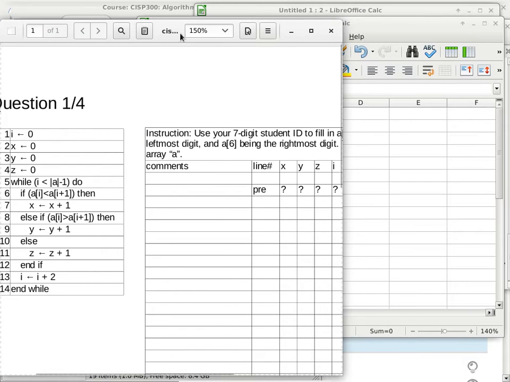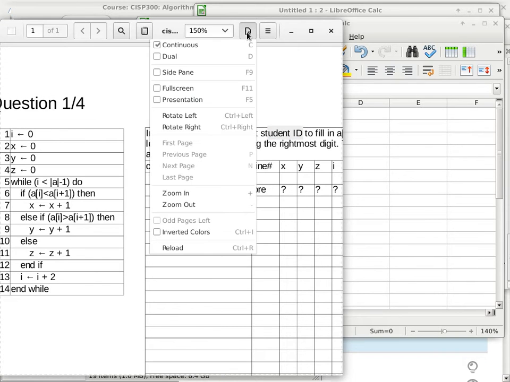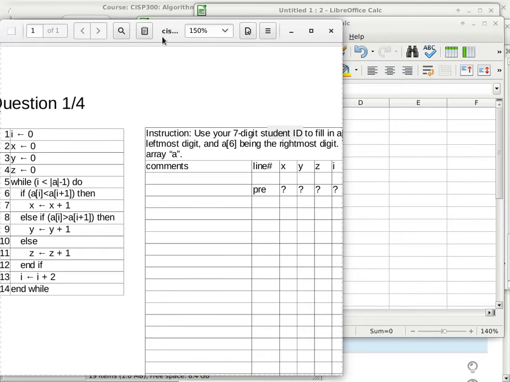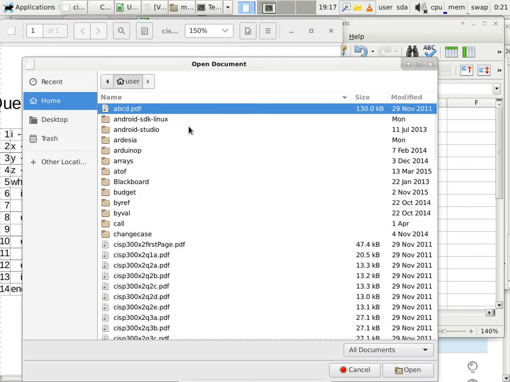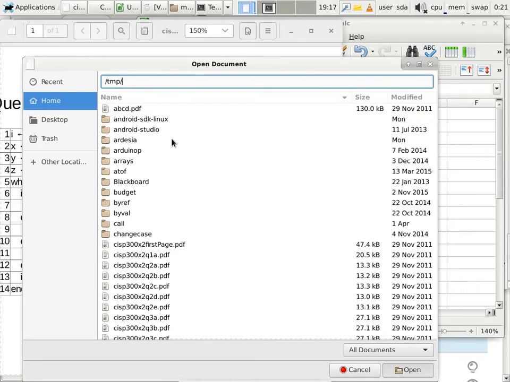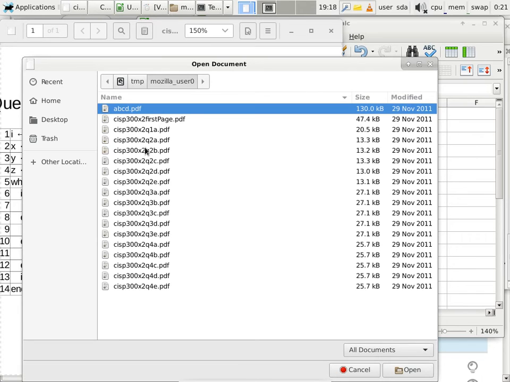Well, I guess I can use this to open another exam question. Let's see if I can do that. New window. Not that. Annotate. How do I open another document? There we go. Open. And we want to go to the 10 folder over here. And we want to open up the second question.